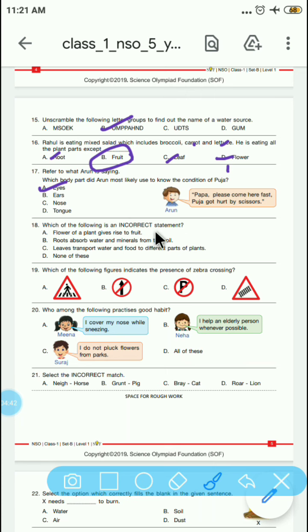Which of the following is an incorrect statement? Flowers of a plant give rise to fruits. Is it correct? Yes, it is. Roots absorb water and minerals from the soil. Is it correct? Yes, it is also correct. Option C, leaves support water and food to different parts of the plant. No, it is incorrect. The xylem vessels support it. We will get to know about it in further classes or senior classes.